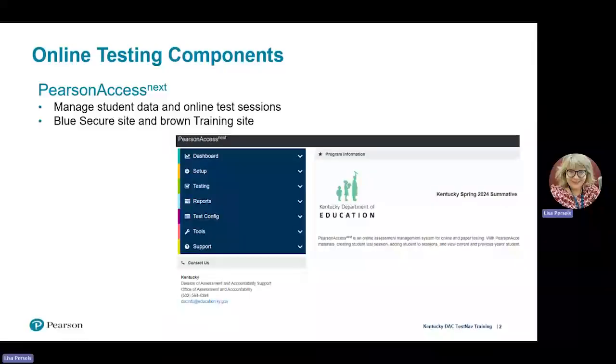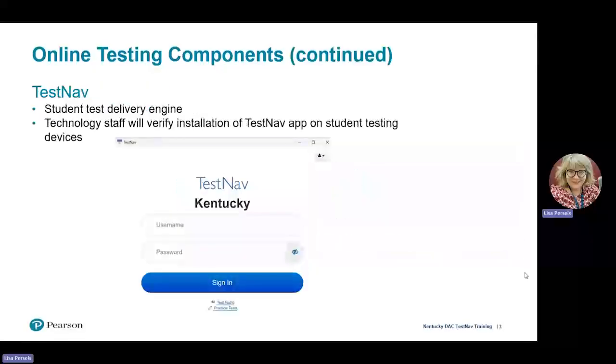The online testing components include the Pearson Access Next system, which manages student data and online test sessions. There is a blue secure site and a brown training site. Along with Pearson Access Next, you'll use the system TestNav. It's a student test delivery engine. Technology staff will verify installation of this TestNav app on student testing devices.